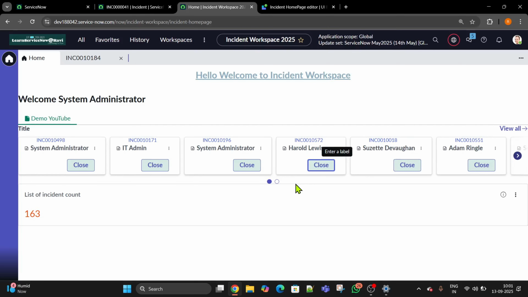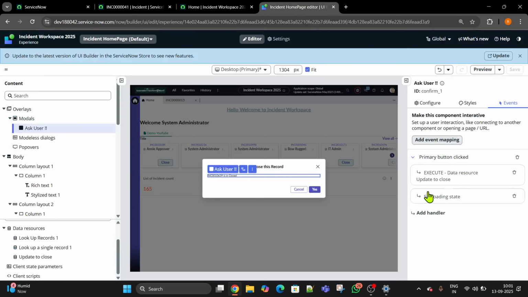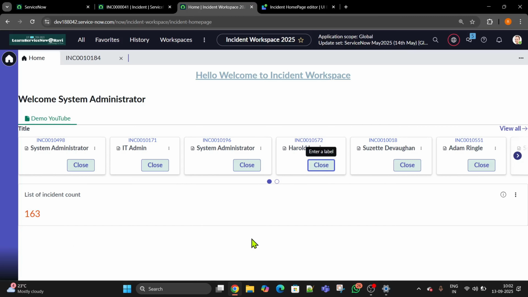When the operation succeeded, you can write a text also there, as I showed you. So this is what you can perform with the help of a new component called event, add events, button component primary and secondary. Then we have the option called update to close, which is nothing but a data resource. And you have created a modal called ask the user. So if you have any question on this, please add a comment to the video and I will be more than happy to explain it to you.